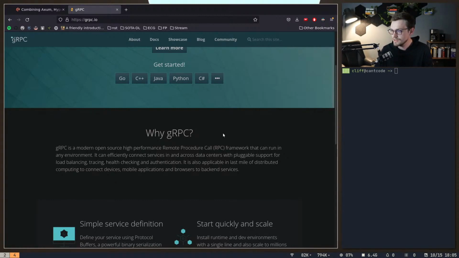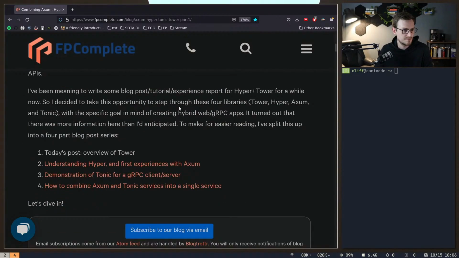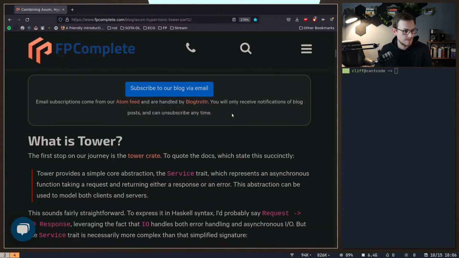Tower also looks interesting, but according to the description on crates, it only supports Warp and not Axum, so maybe that's outdated info. Yeah, that sounds outdated, because I think Axum is built on top of Tower, or at least uses Tower. But we'll see. So let's see, what is Tower?